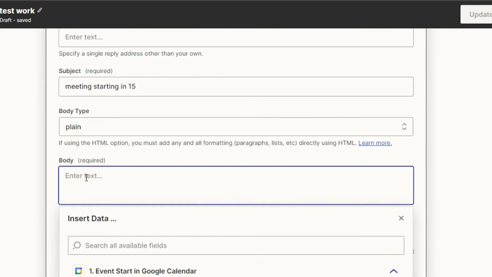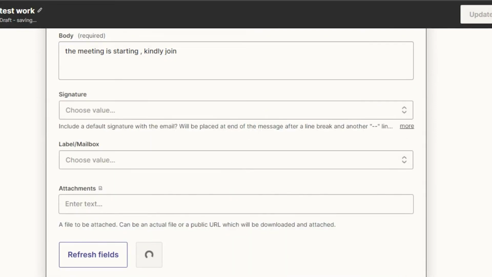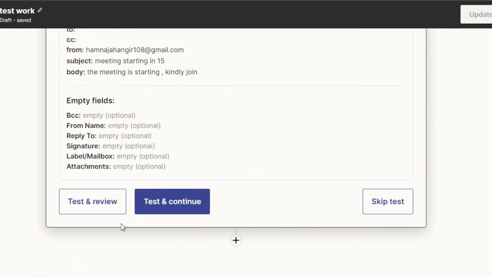And I'm not going to write too long an email. I'm just going to write the meeting is starting. Okay, so the meeting is starting, kindly join. So this is how we simply write an email. Once it's done, you can just go ahead and click on save and continue. All of your data will be saved, and you can give it a test run if you like to.